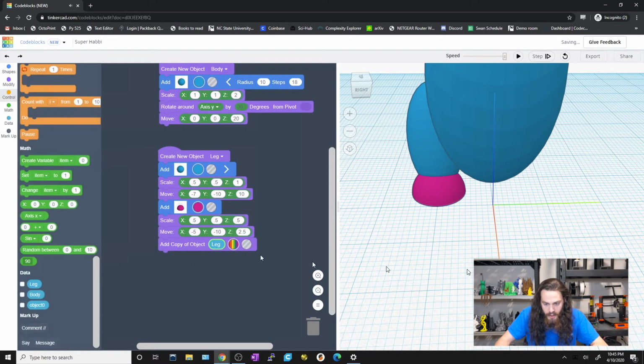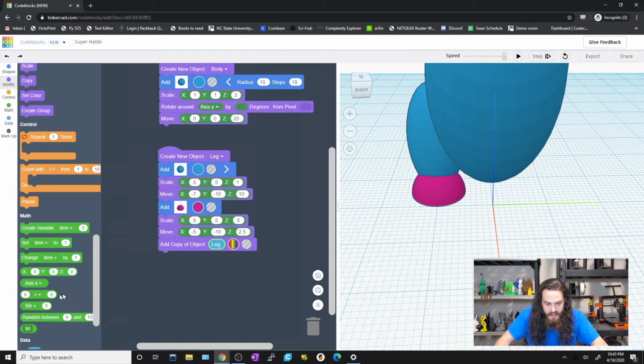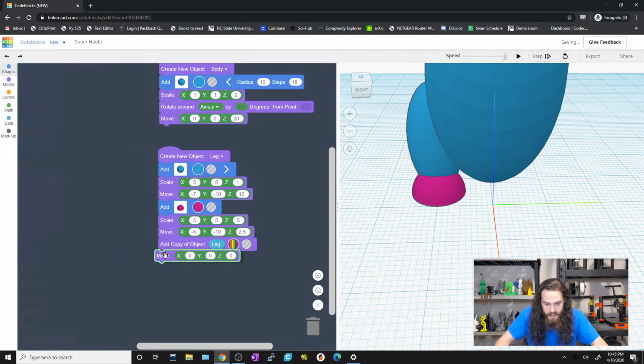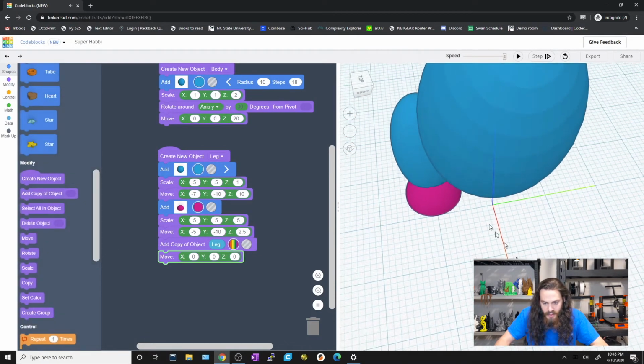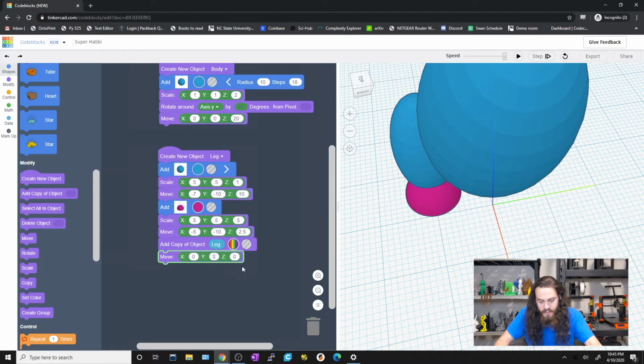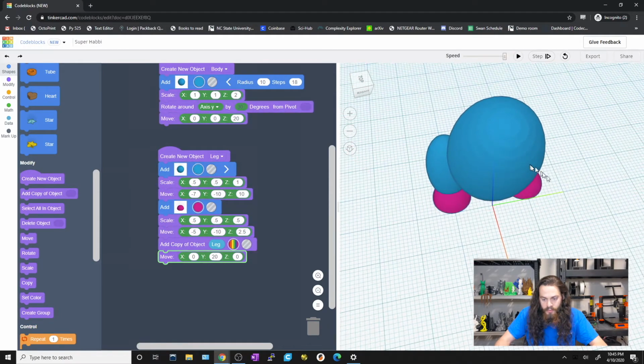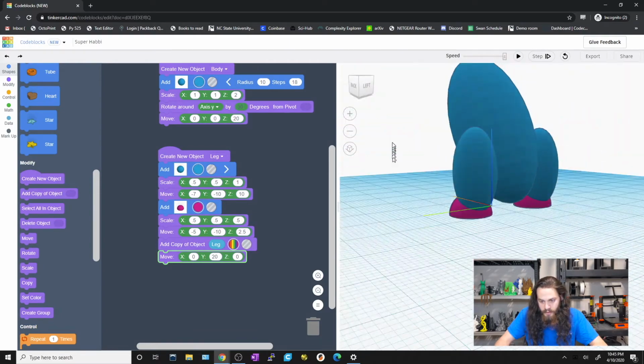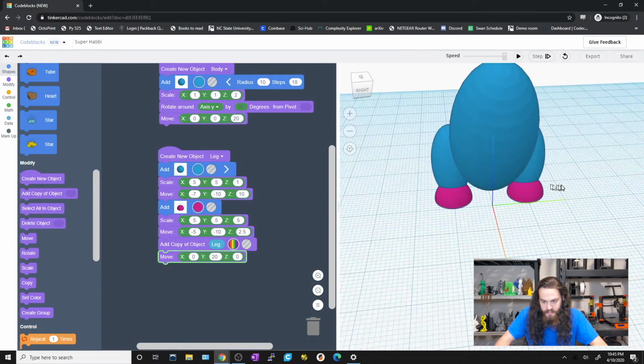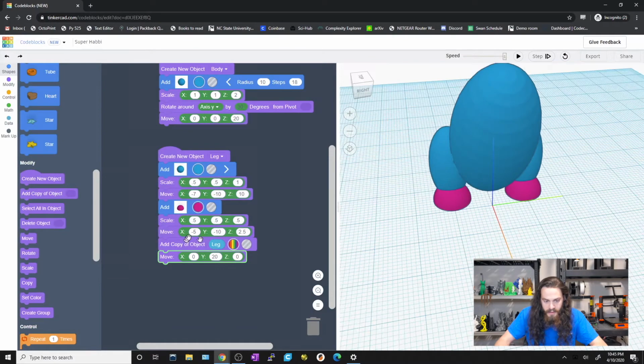So we're going to make another one of these. And I'm going to want to move that to the other side. So if the leg's copy is going to show up here, I'm going to want to move it over, then move it over again. This leg was moved over Y 10, so we'll move it over 20. Play. Poof. There we go. We look, and that's pretty good. All right, I'm kind of happy.